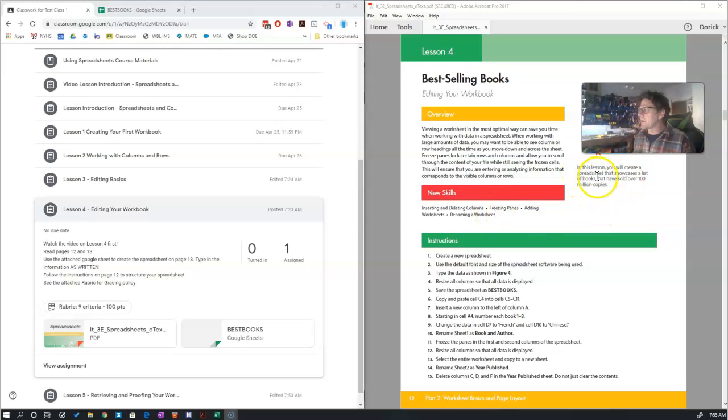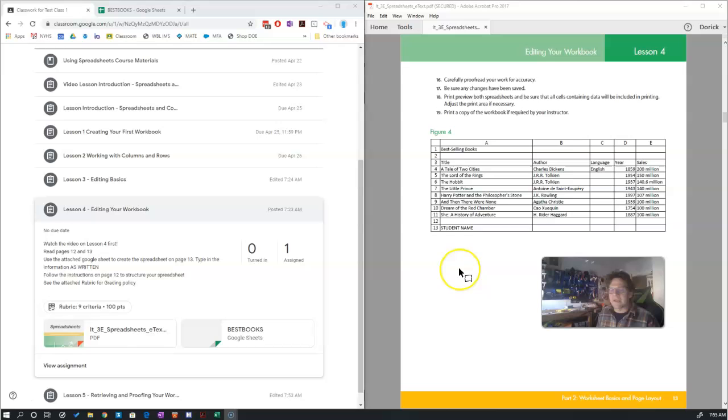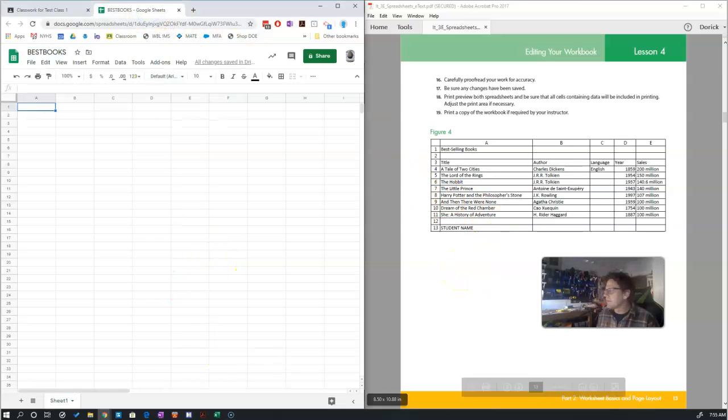In this lesson, you will create a spreadsheet that showcases a list of books that have sold over 100 million copies. I think you'll be surprised what's on that list. I know I was. Okay, so we're going to go ahead and go through the steps. Create a new spreadsheet. Done. Use the default. Done. Type the data shown in figure 4. Okay, here we go. All right, so here's our data. Once again, I'm going to pause the video and type in the data into my blank spreadsheet, and then meet up with you on the other side.